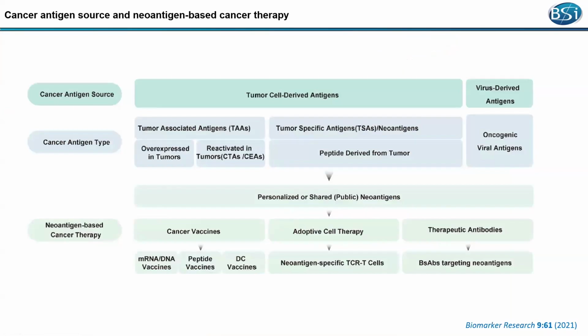There are different cancer antigen sources. Within the cancer cell-derived antigens, we have tumor-associated antigens, TAAs, and tumor-specific antigens, TSAs. TAAs are antigens that are normally expressed in healthy cells, but are overexpressed in tumor cells. TSAs are mutated or aberrantly expressed peptides derived specifically from tumors. And TSAs are unique to cancer cells.